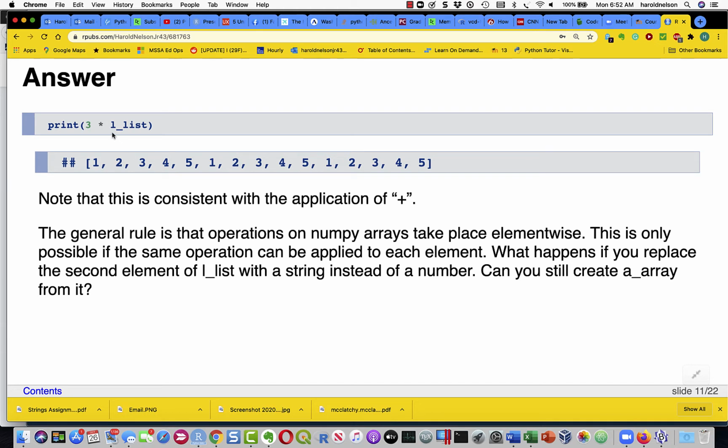And if you do the same thing with a list, you get 3 times l_list, and I just get 3 copies. It is as though I wrote l_list plus l_list plus l_list, so it's completely consistent with what happens when you use the plus symbol with two lists. The general rule with NumPy arrays is that everything takes place element-wise. It's applied to each element exactly the same as it's applied to every other element. But that's only possible if the same operation can be applied to each element.